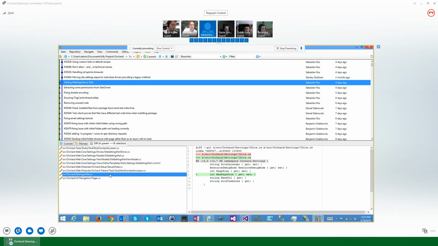There is no default value, I assume. Let me check. Or maybe there is, depending on my mood. Where is this class? Site settings part. There is no default value.